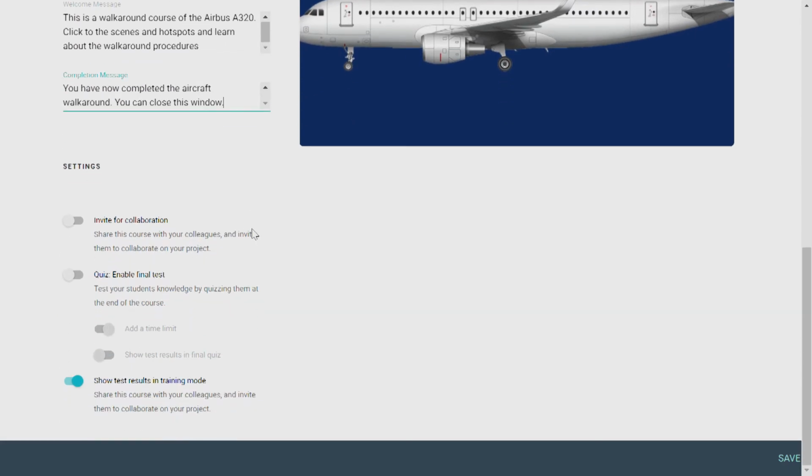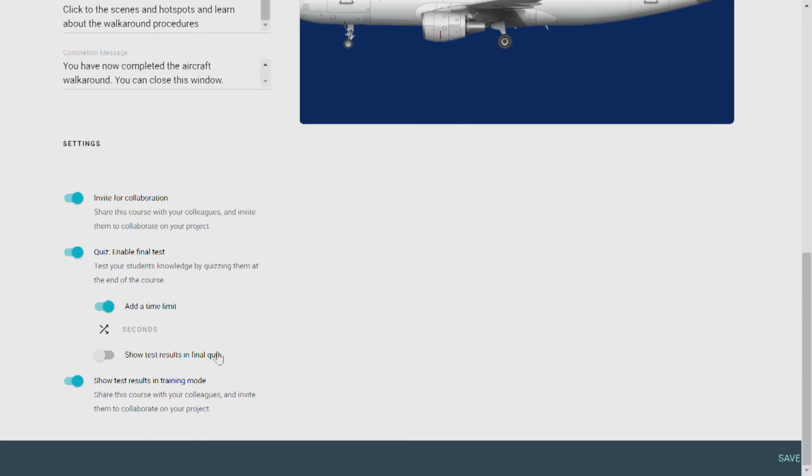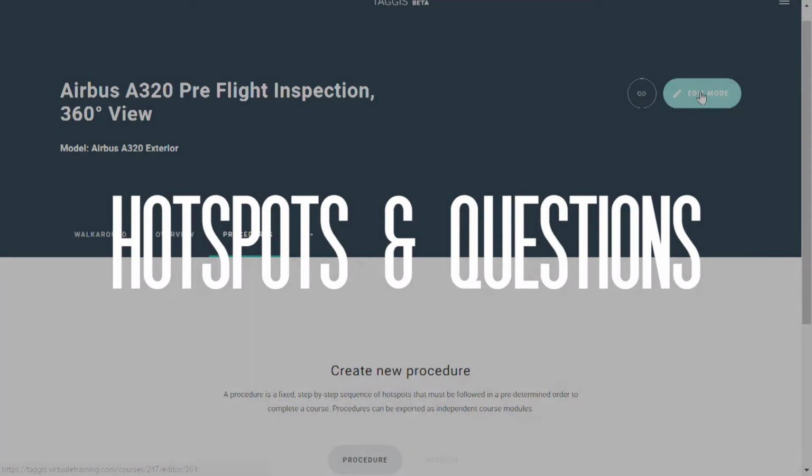Now here you can choose to invite your colleagues to collaborate on your project. You can also enable a final test for the students with or without a time limit, and decide if you want to show test results in the final quiz or in training mode. And click Save. Now let's create some hotspots.